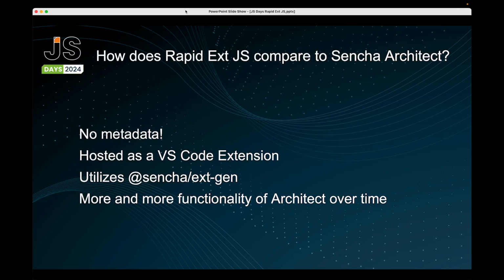So as I mentioned, Rapid Ext JS has a lot of characteristics of Sencha Architect. Sencha Architect is the ExtJS visual design tool where you can indeed do drag and drop. You can edit your application. It is an all-in-one tool. It is its own editor. You're able to completely build applications.